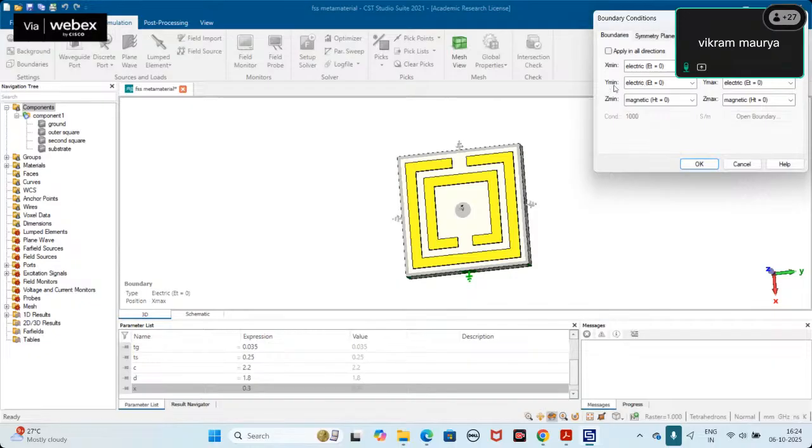Now, the third part, Y-min and Y-max. This green color is shown as the Z direction, Y direction. This is our Y-min and this is our Y-max. We have to place a waveguide port in the Y direction. For that, we have to open it. No need to put ET0 or HT0 here. Just open.